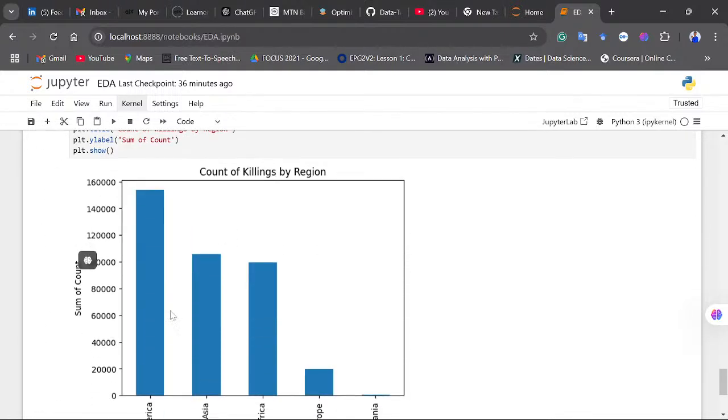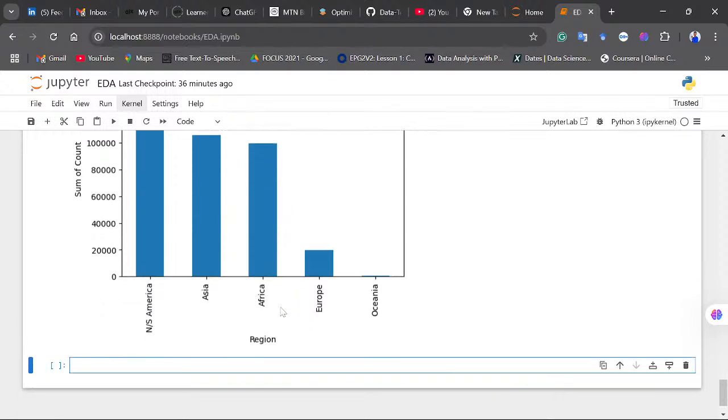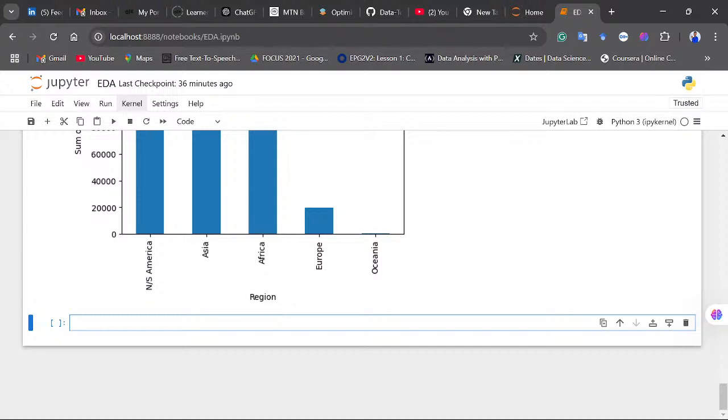And now we have been able to establish that it's actually North and South America that is leading, followed by Asia before even Africa. Now, what if we want to look at it based on sub-region? Okay. So let me also group by sub-region again, so that we can also look at sub-region. So group by sub-region.